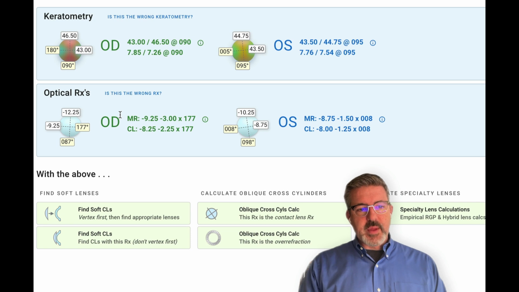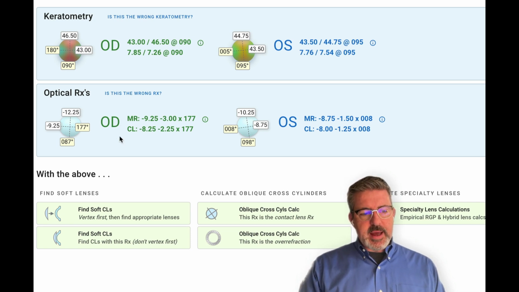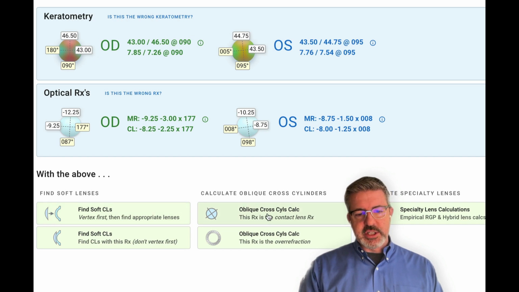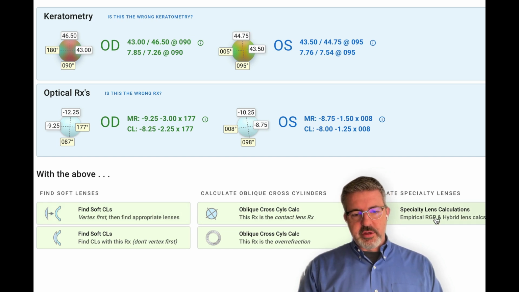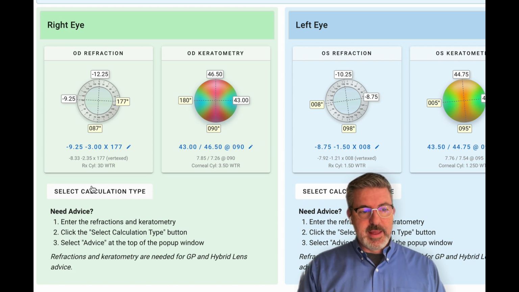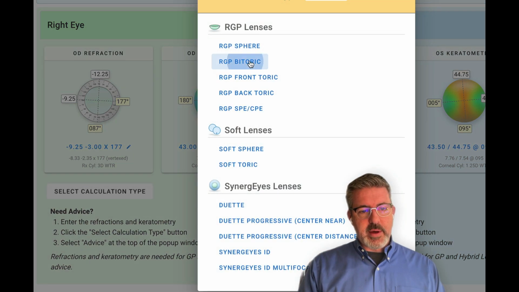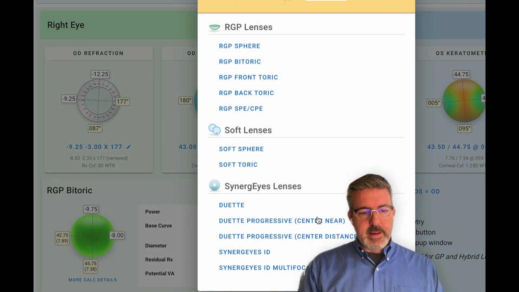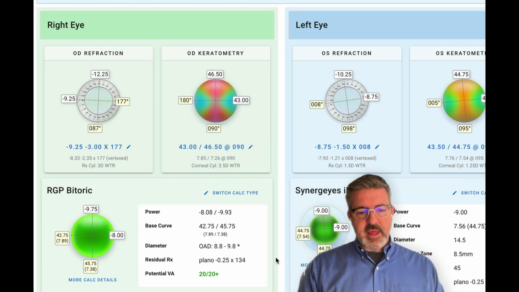So when you get a screen like this, you can ask to search for soft lenses. You can do oblique cross-cylinder calculations. But now you can also do specialty lens calculations. So if I click that, it populates my calculator with all that stuff. So I didn't have to type anything. And now I just have to say I want a bitoric lens and I want a SynergEyes ID lens. And it did all that for me.